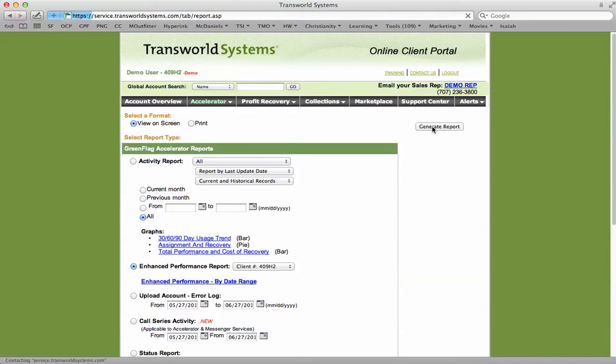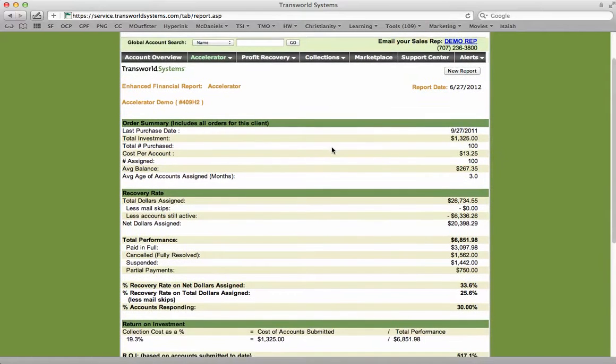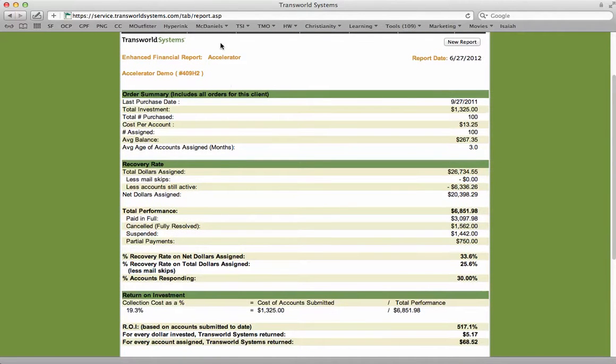And again, this is maybe a 10,000 foot view. It's still general, but it goes into this particular Accelerator tool. So this is Accelerator for this client number. And we see last time that you renewed with us, how many accounts were turned over. 100 in this case, paid about $13.25 for those accounts. They assigned 100 at this time. Average balance, you see here, 267. Average age of accounts based on months is 3 months old, so 90 days old here. Okay, bit old for me, but that's when they've gotten turned over.